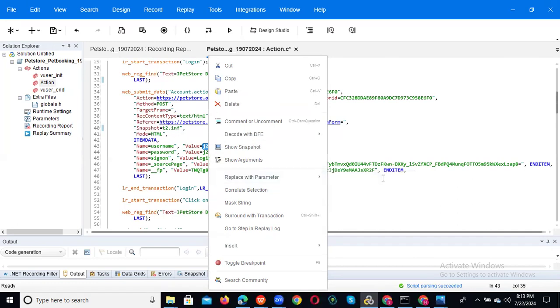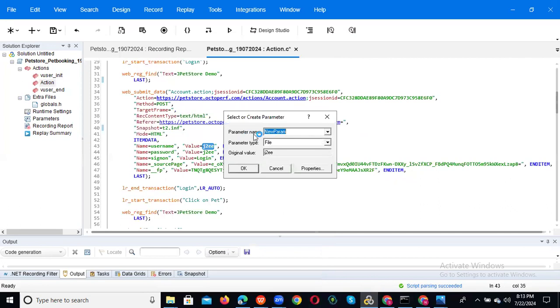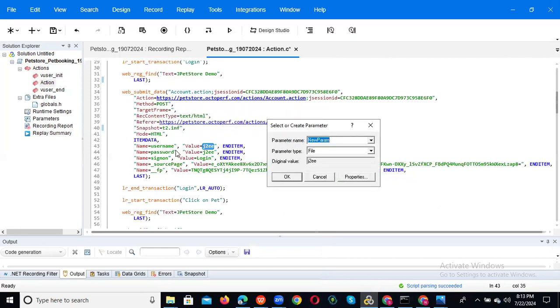So just click on the parameter. Here, parameter name. Which value are we doing from the parameterization? Username. So we need to give the name username. For our understanding, we give the parameter name, meaning username we are doing from the parameterization. And this is the parameter name. You can give your own name also, it will be fine.